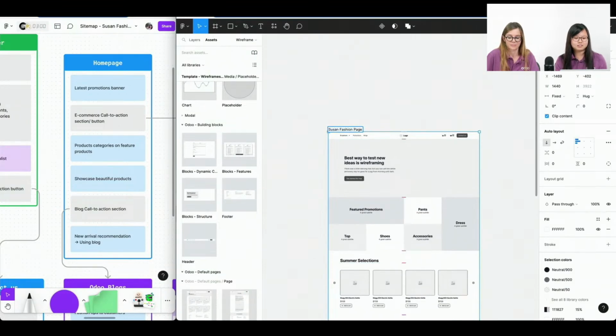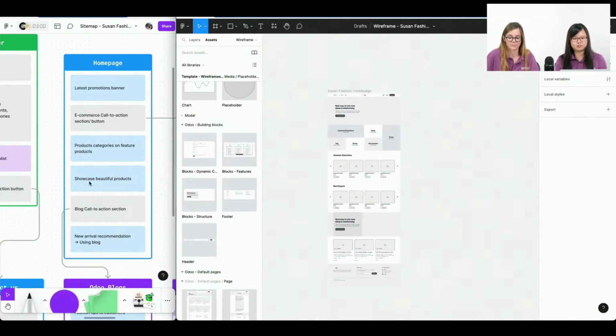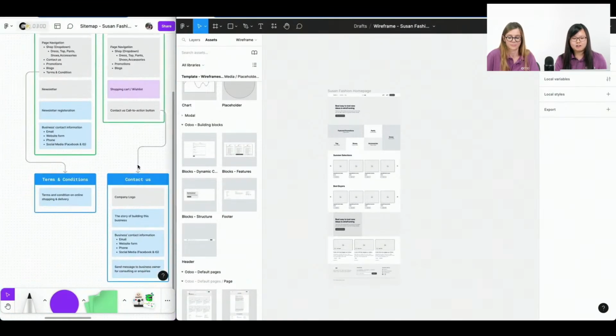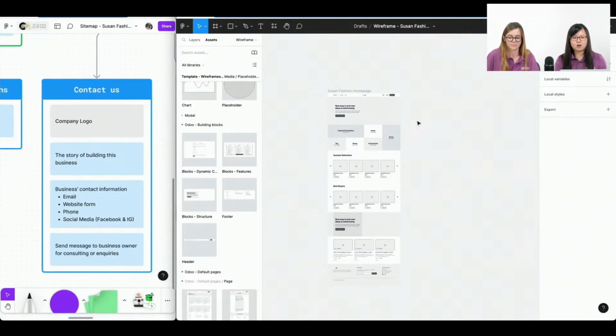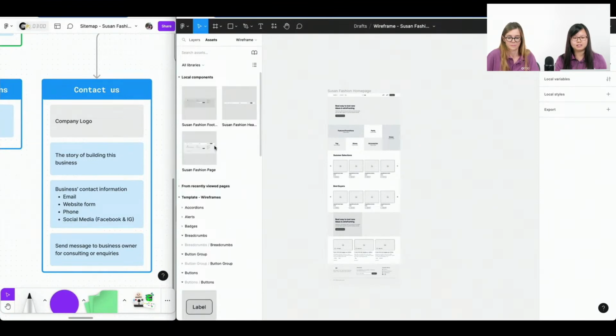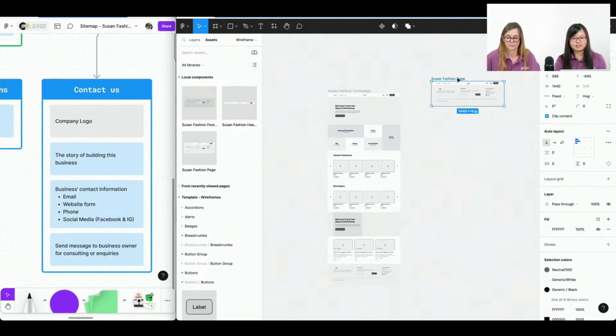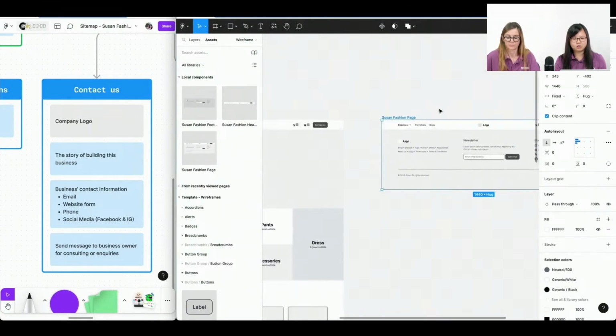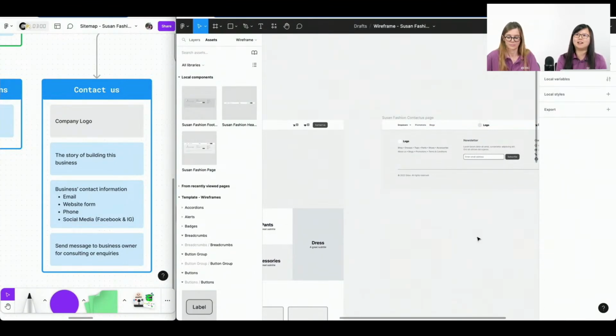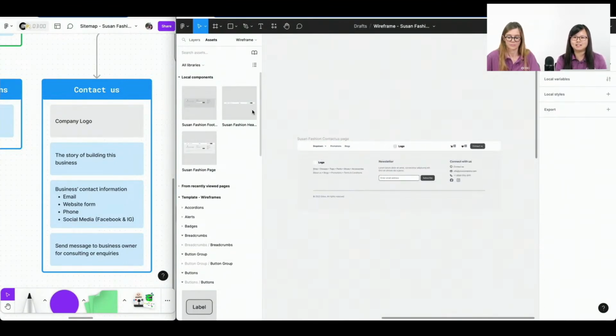So let's go on and rename the page a little bit first, and then we can go on to the next page. Let's create the contact us page. In the same way, we can drag out a template first, and then rename it as the contact us page. This time for the contact us page, I will not do boring things like just listing out every text content by list.